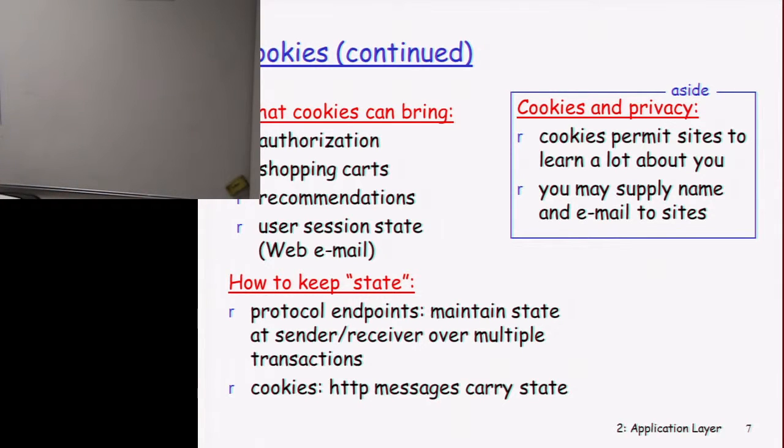If somebody else comes and tries to fill up the form, automatically your information will be displayed. Yeah, hackers can make use of this. Okay, so how do we keep state? Protocol endpoints will maintain a state at the sender side and the receiver side over multiple transactions. And cookies are HTTP messages which carry the state between the client and the server.